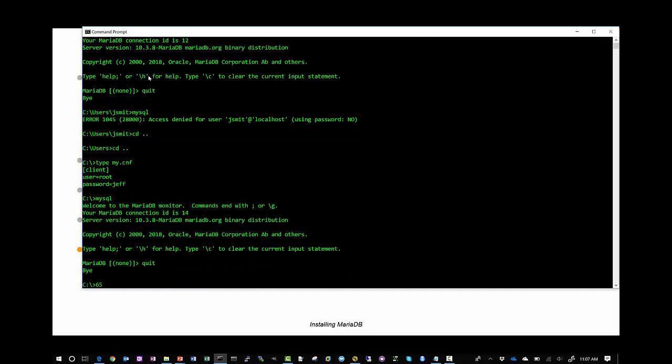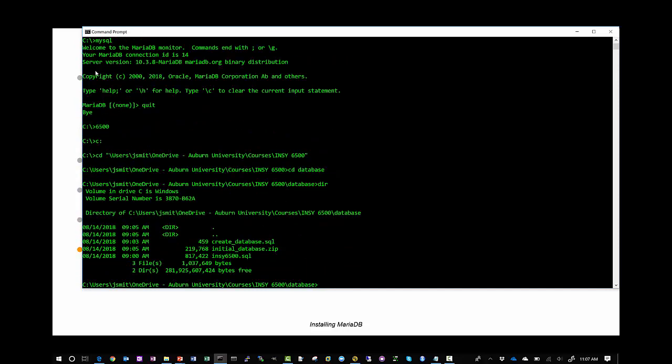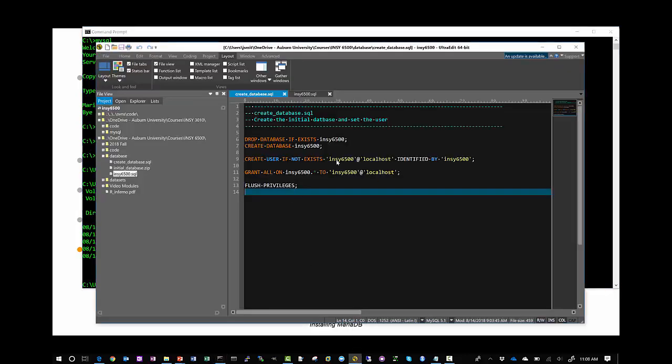I'm just going to navigate to the location of the files. Again, this is going to depend on your computer, where you download and put the files. It just happens to be the directory where I store them. I'm interested in two files, create database.sql and insy6500.sql, and these will be accessible to you through this initial database.zip. So let's have a look at those two files.